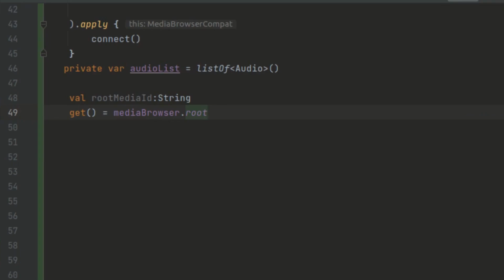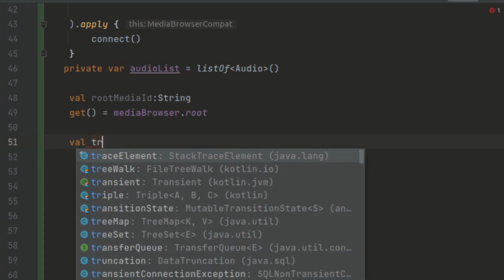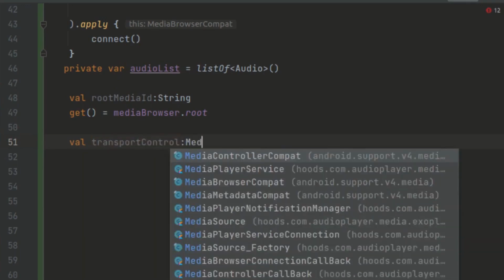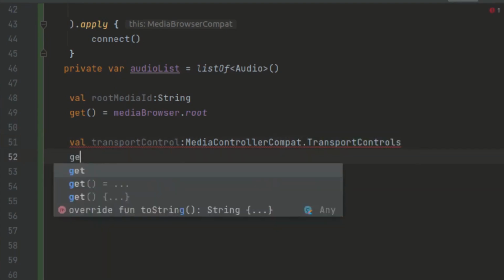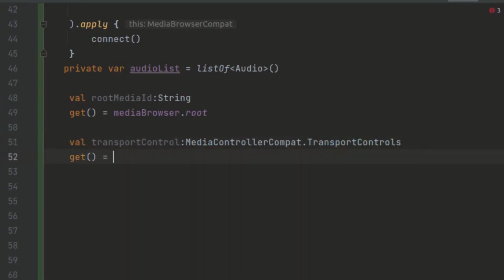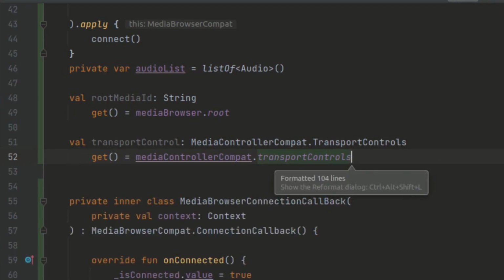And also we want to be able to use the transport controls, so we can create another variable, and we can call this transportControls. And here we can use this .transportControls. And we can also provide a get function, and we can use our media controller compat, and call transportControls, which is going to help us provide the controls. Okay, so I think we have finished defining several things.